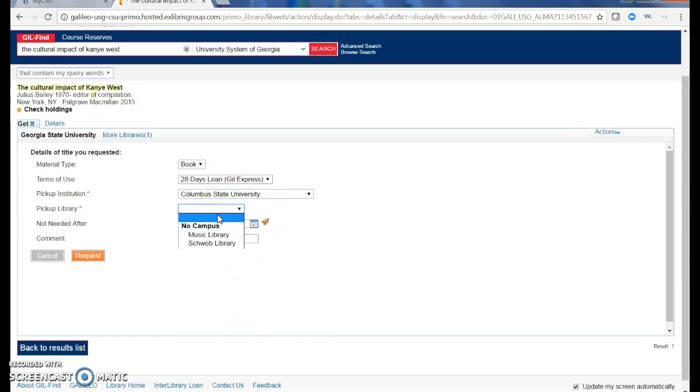Pickup library, we have 2 libraries here at CSU. We have the music library located downtown at the River Park campus, and also the main Schwab library here. So if you click, for example, the main library, you can have it sent here. If you feel that you don't need the book past a certain date, you can mark a date, but you don't have to. And then from there, you click Request.